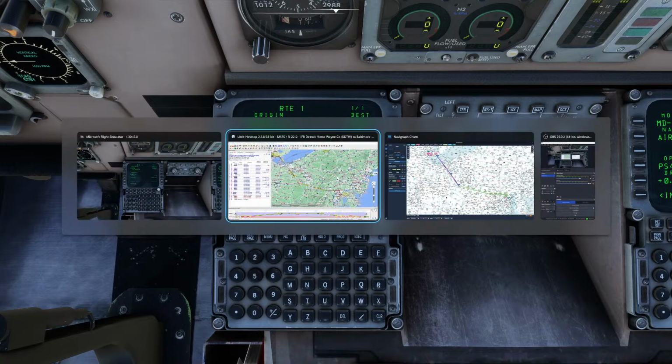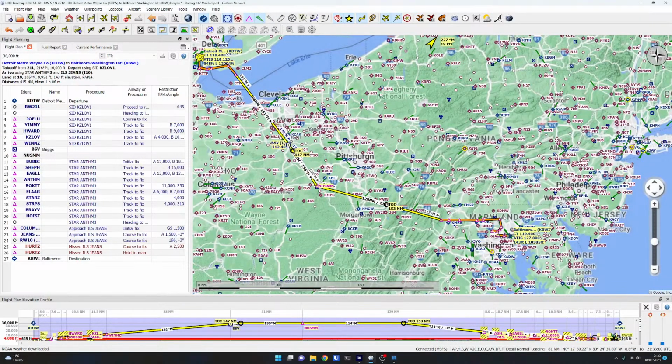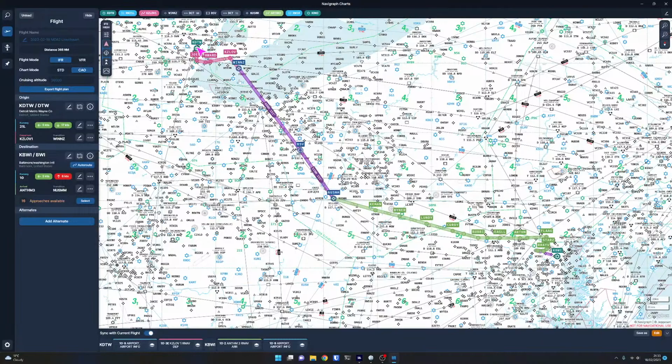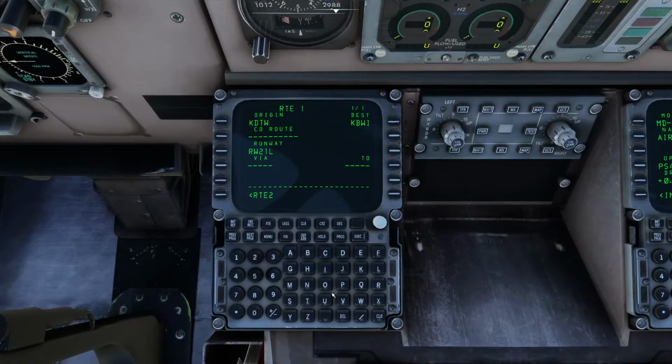And now we can put our route in through the waypoints. So we're going from WINNZ, which is the end of our STAR. Let's just check that against Navigraph. Does that agree with it? Yes, it does. So WINNZ is the beginning of our routing.